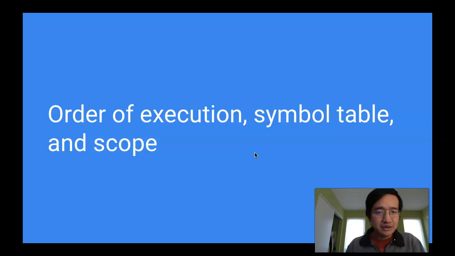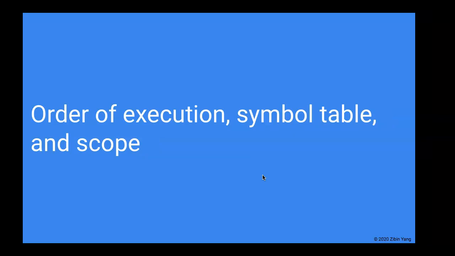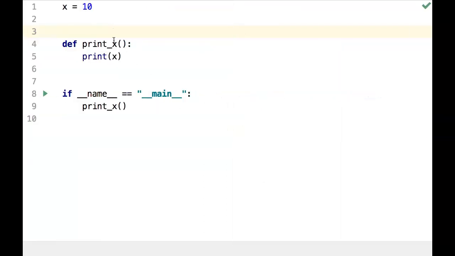Hi, in this video, we're going to talk about a few topics that are all related: order of execution, symbol table, and scope or namespace.